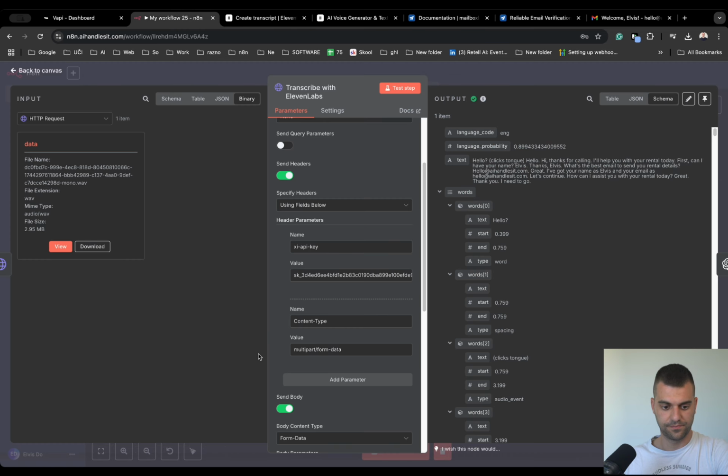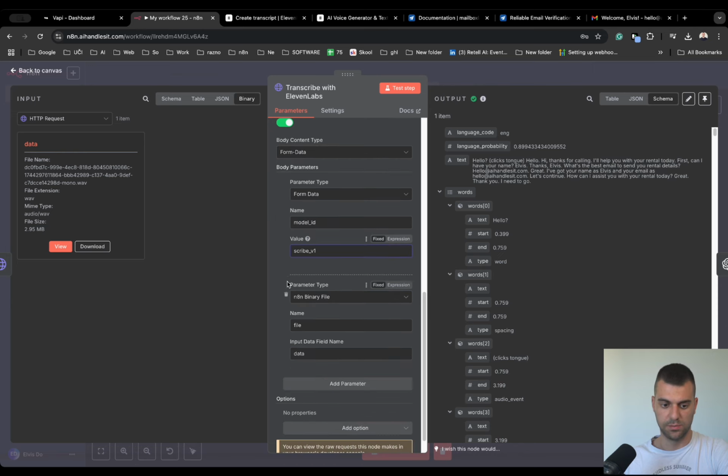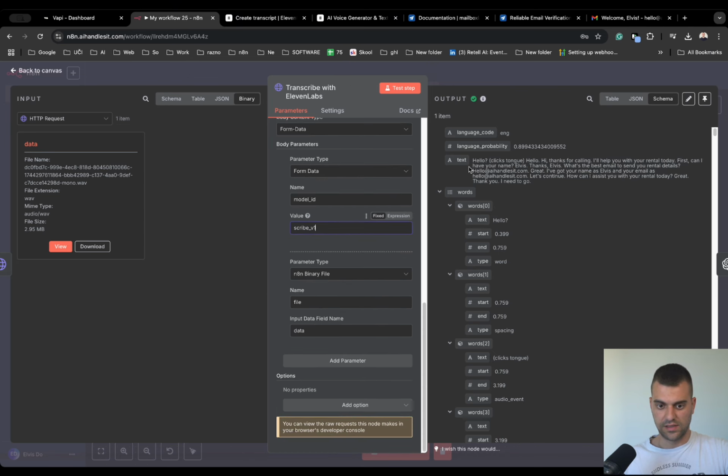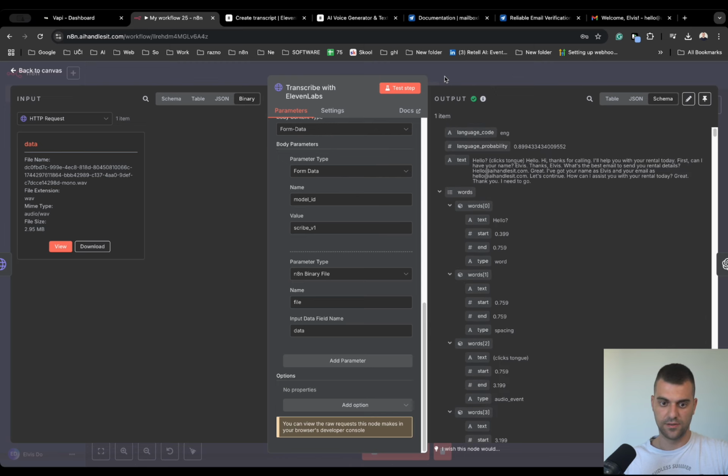Then you send body, form data, model ID, scribe. This is their best model, and the n8n binary file. That's the file we have here. In this case, the output here is this. This is what we need, this text.